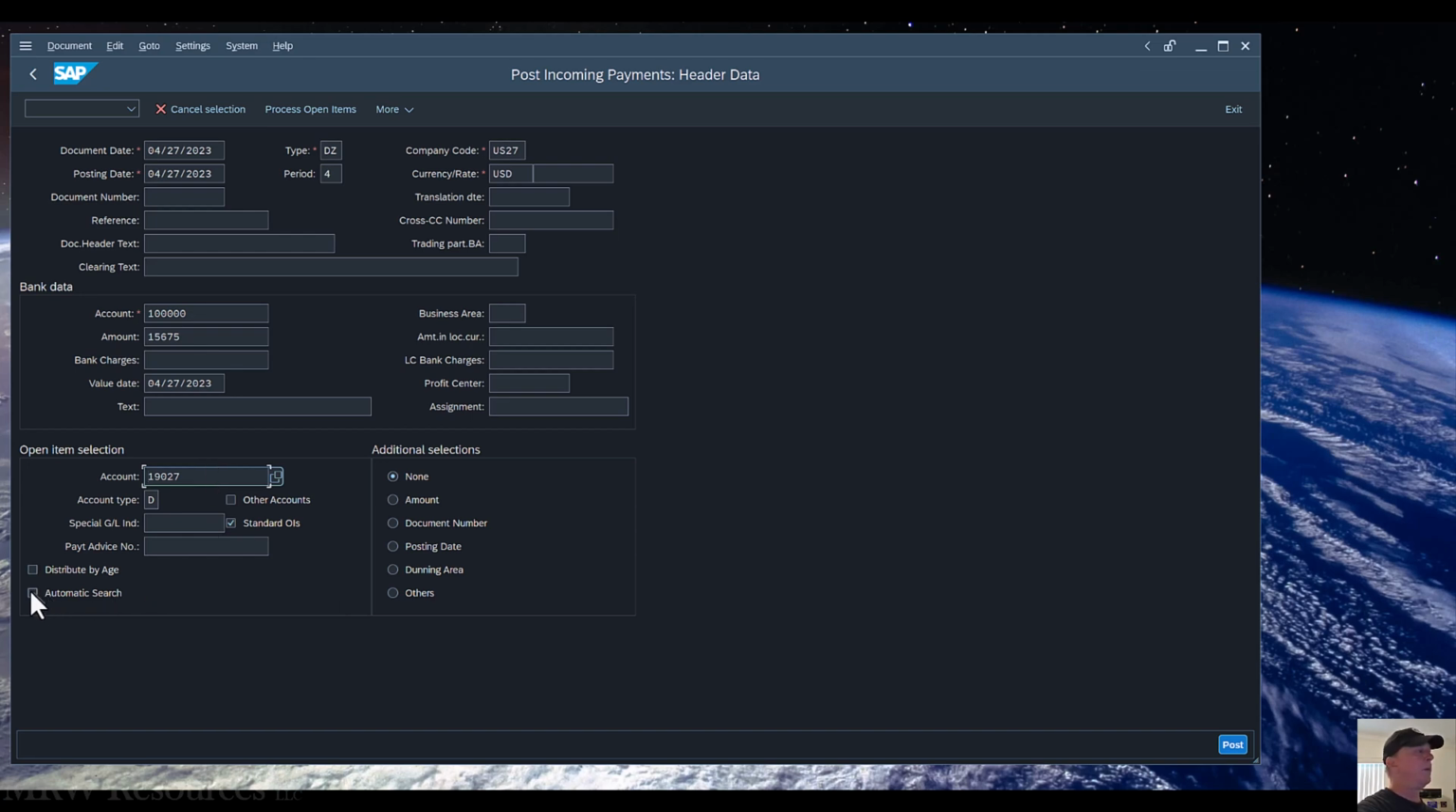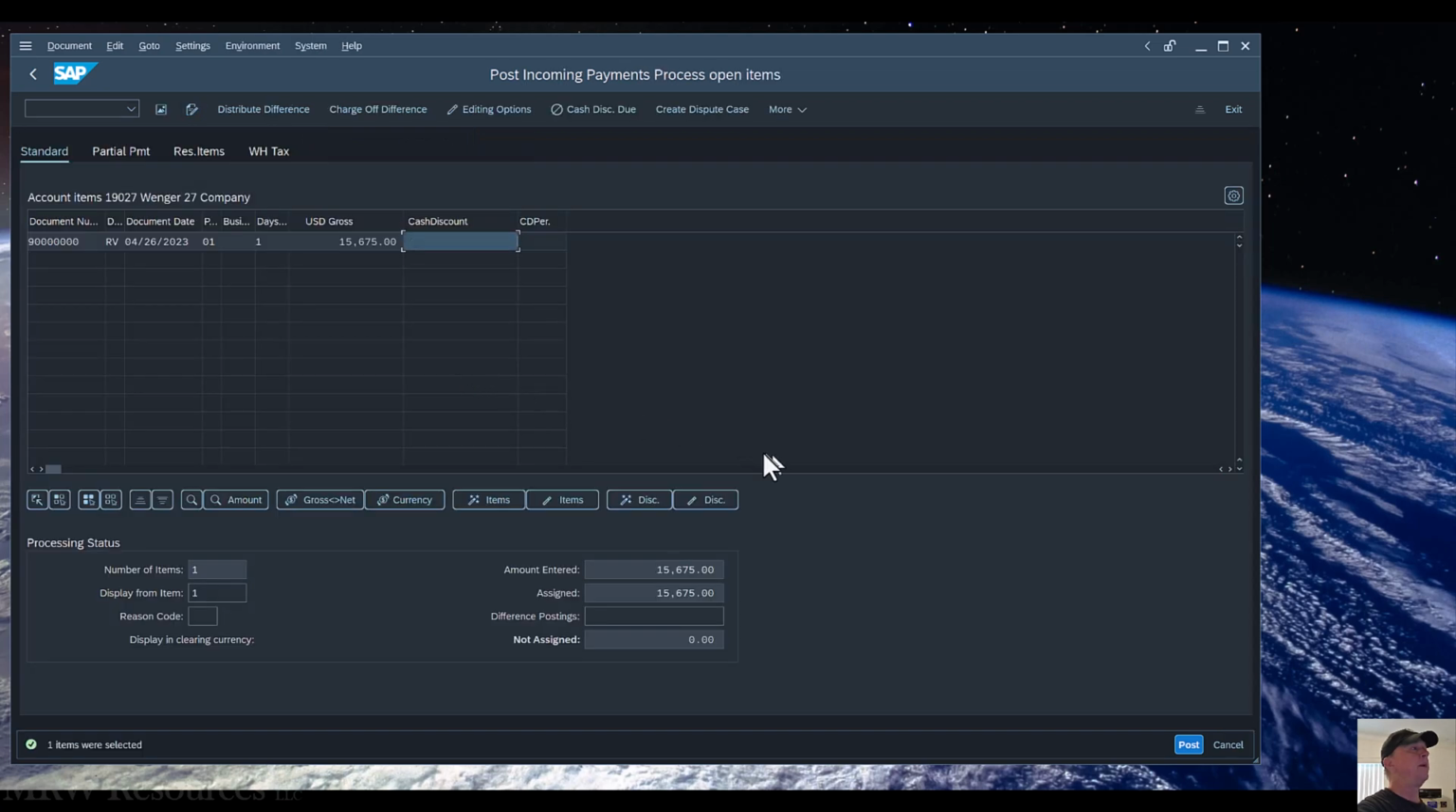And then I will choose automatic search. So you make sure you turn that on. And now we click process open items. And SAP is going to go out and find all those open items for us and set them up. So it also brings in the amount that we typed in.